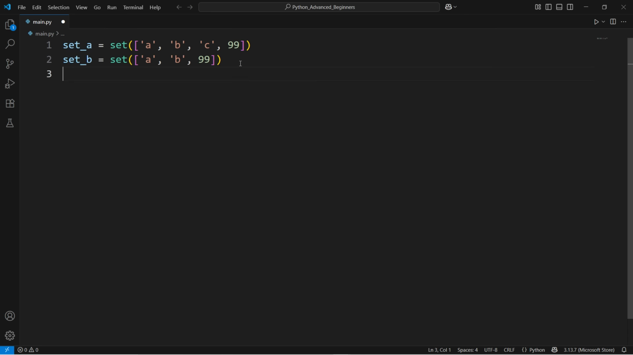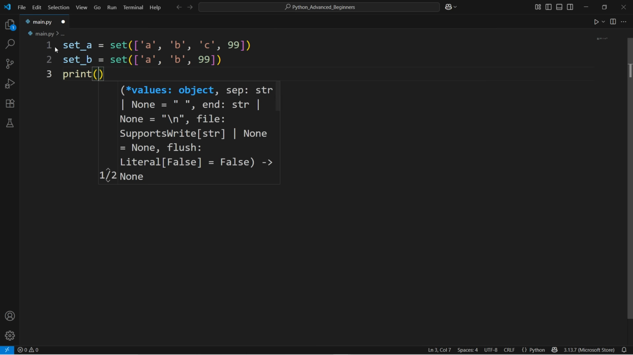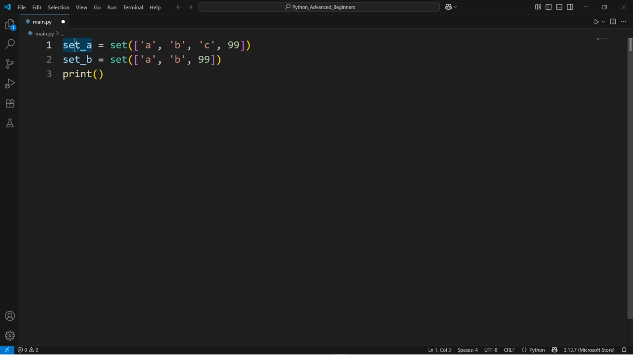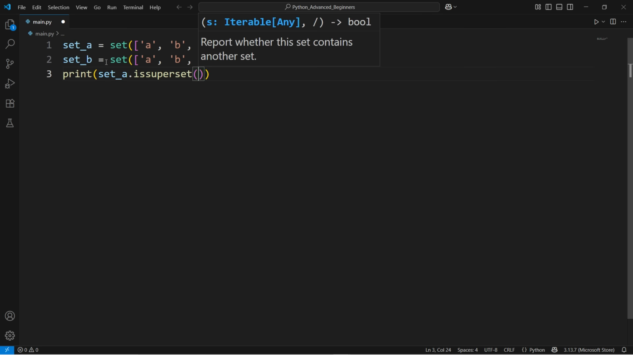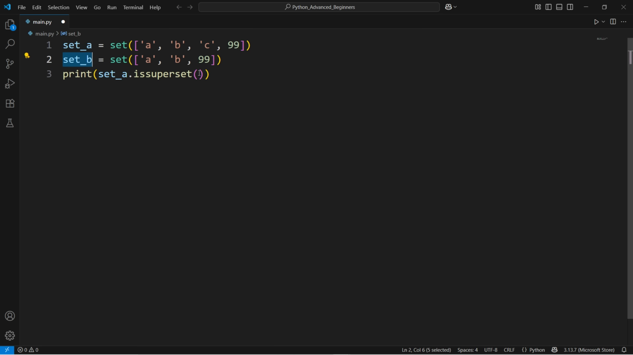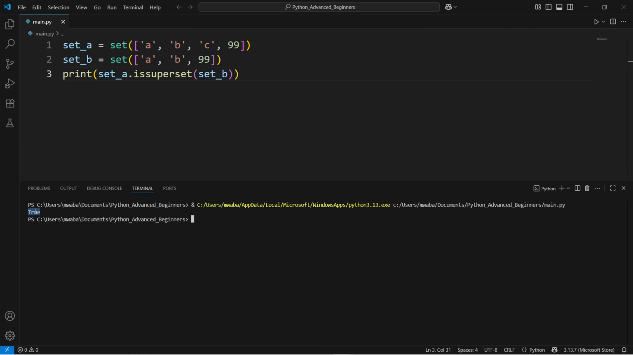So let's come here and write our print function, and then we will check to see if set A is a superset of set B. Type set A, and then we'll call the isSuperset method. Type your parentheses. Let's get set B, copy that, and paste that there. Let's run our program, and you see that we get a Boolean value of true. If we went in here and changed this to 2 and ran this again, you'll see that we get false because 2 is not in set A.